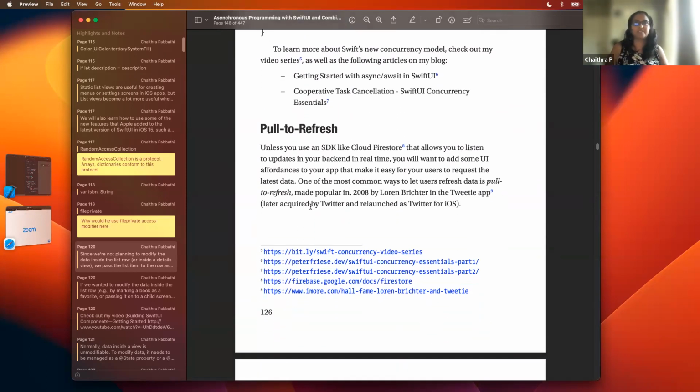Okay, next, pull to refresh. Yeah. So pull to refresh was added onto list, I think, with iOS 15. If you drag the screen down, you'll see a progress indicator on the top, just like in all the popular apps. And once the work is done, it just closes back up.